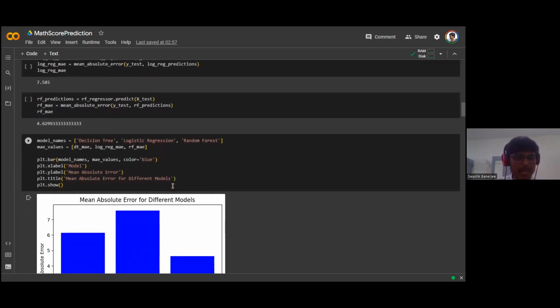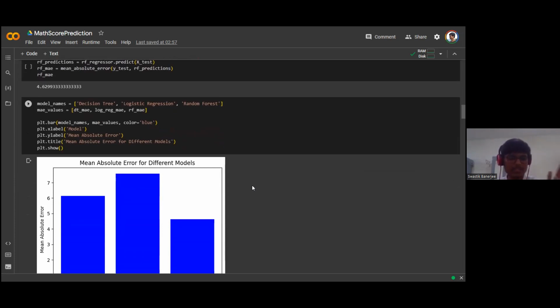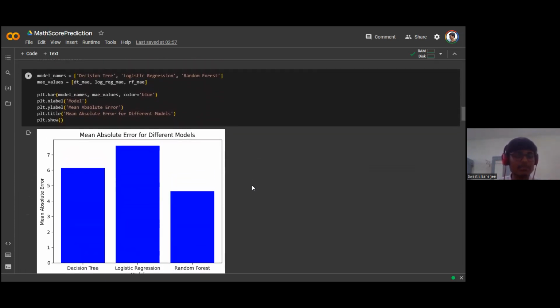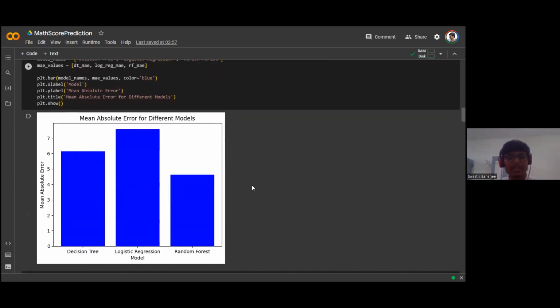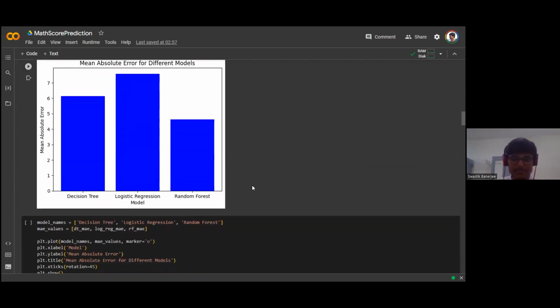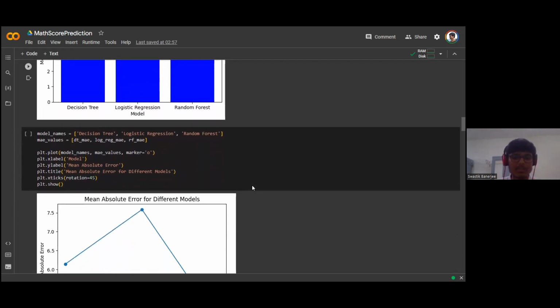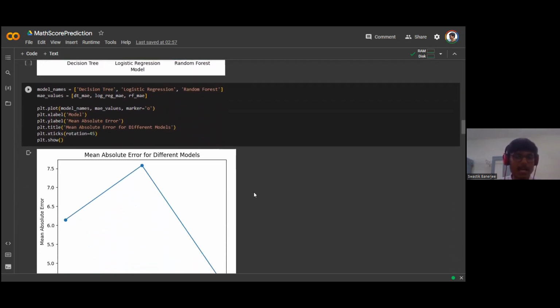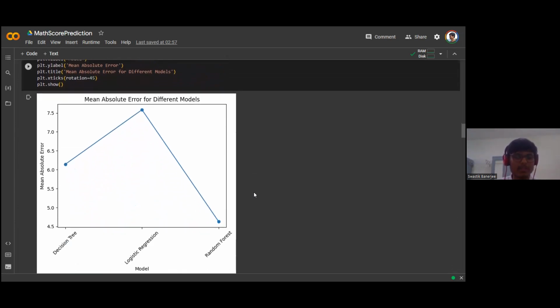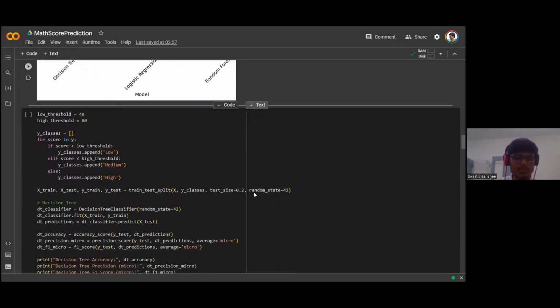Okay, so in our case, I've plotted MAE for the different models, which is the best way to see it, and random forest gave me the lowest MAE. So random forest gave me the best possible solution for calculating MAE. I've also done this plotting, MAE versus all the ML models, and random forest of course gave the least MAE. So that's good for us.